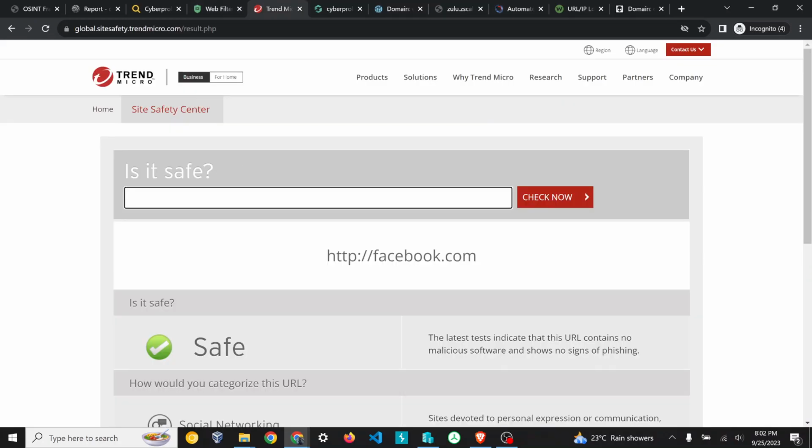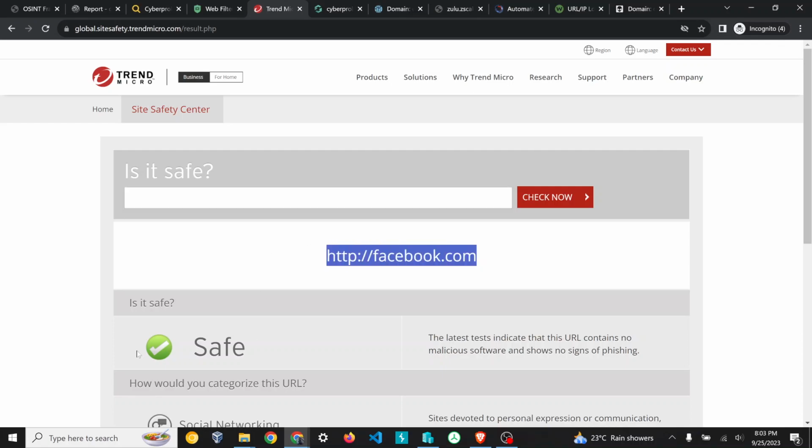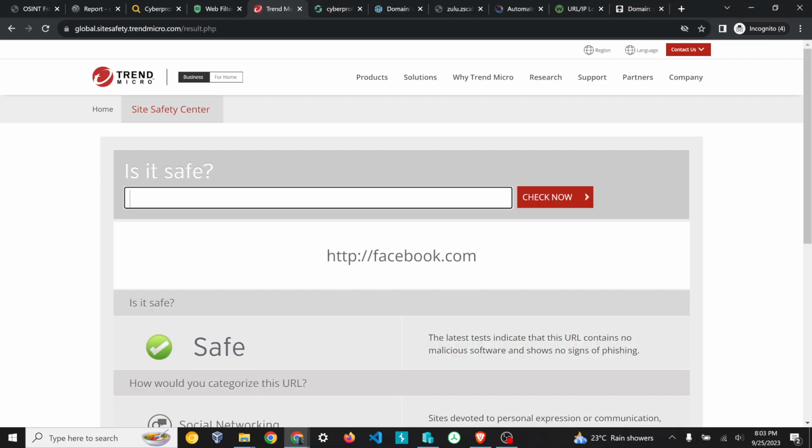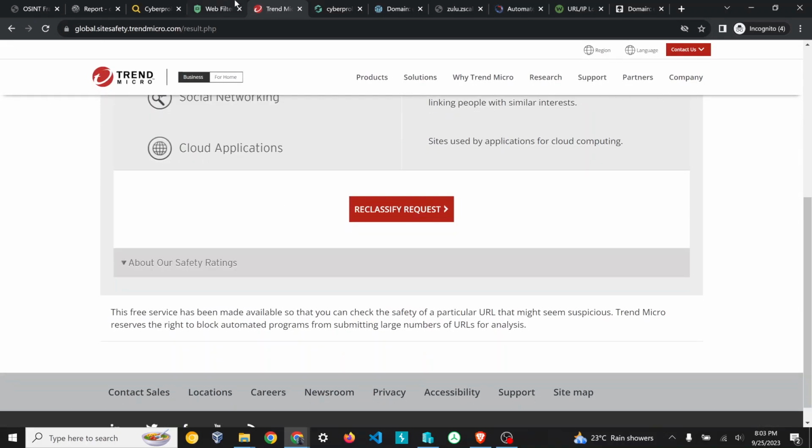And let's say if I want to know if a website is safe, I just come across a phishing site. I'm just suspicious if that site is phishing something or not. So if you want to know if it's safe, then you can come to trendmicro.com. I have entered facebook.com here, and it shows it's very much safe and no signs of phishing. If you put some kind of phishing website, it will show you that it is involved in phishing.